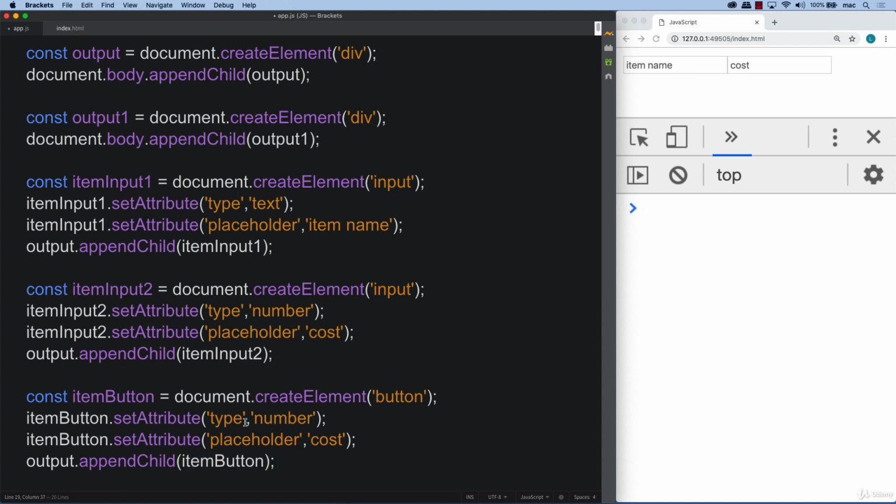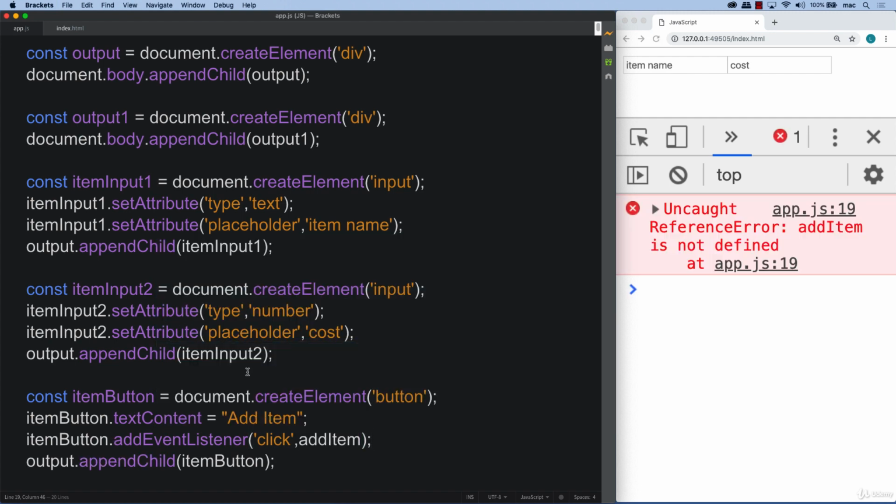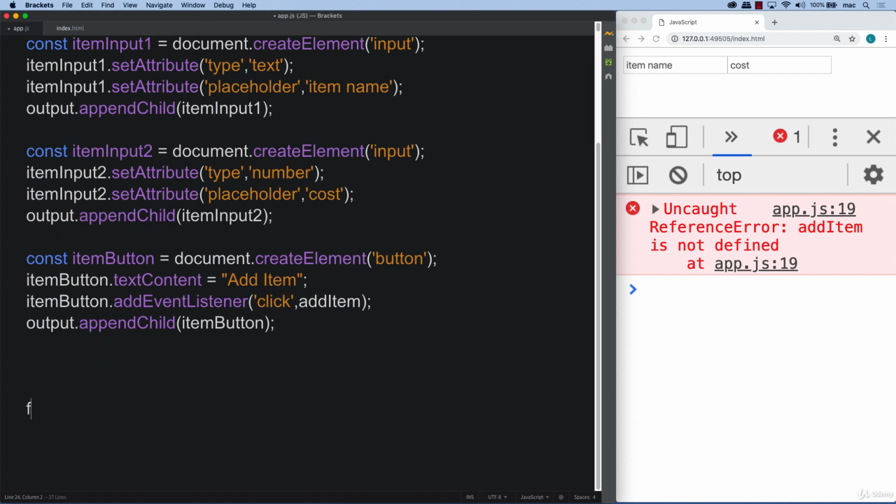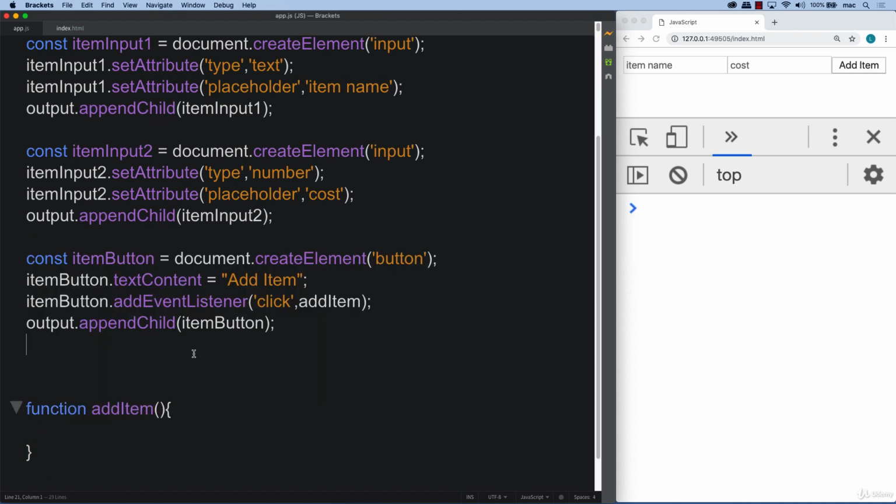So instead of setting attributes, this one is just going to have text content, and it will just say add. And then we're also adding an event listener to this one. The event that we're listening for is a click. And if it gets clicked, then we'll add item, and we'll take care of that function afterwards. And of course, we're throwing an error because we don't have that function in place yet. So let's create that. And so now we're not throwing any errors. Everything looks good. So now we've got a way to add items in as well.